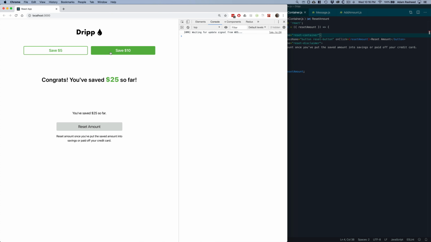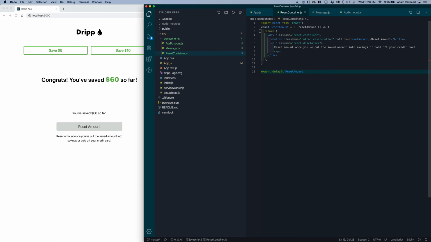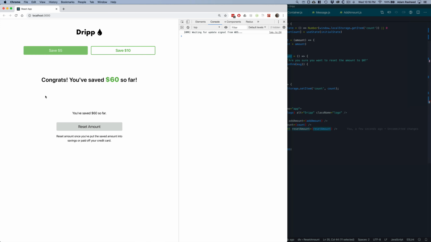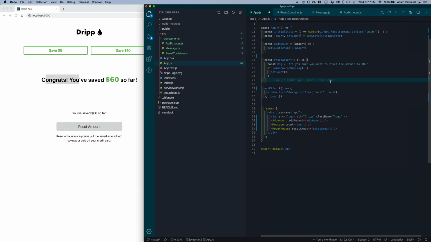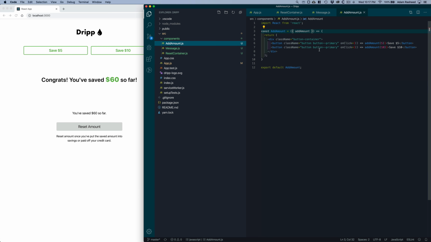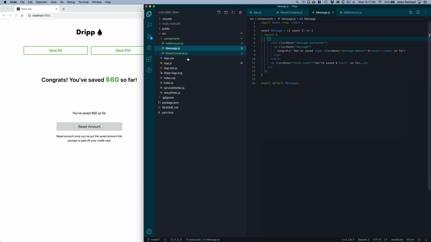Awesome. This is perfect. And let's take a look and see exactly what we did. We essentially just abstracted out all of the components that we needed into their own separate components. And it makes this look much cleaner. We know exactly what each thing is doing because we named it pretty well. This is the add amount area, message, and then the reset amount area. So we can go into these components and much more easily figure out what each component is doing.